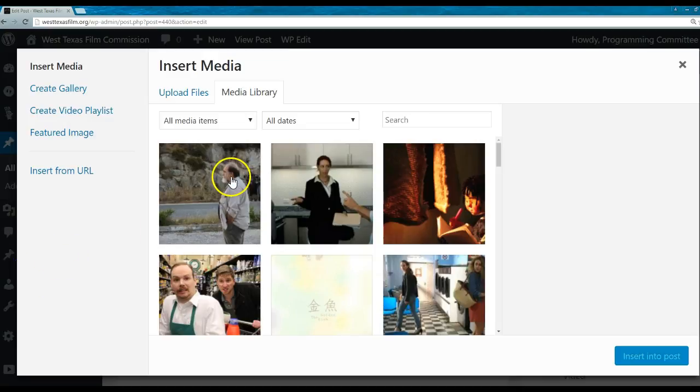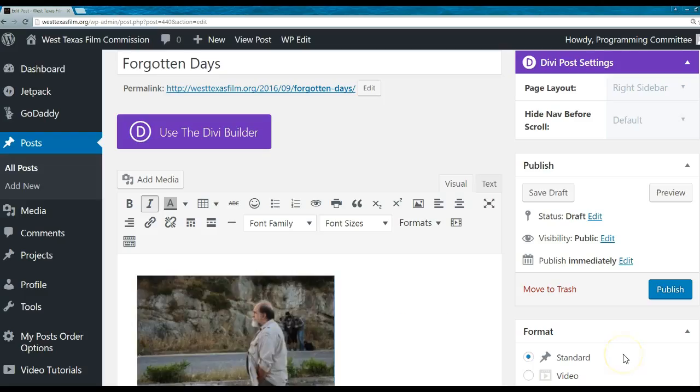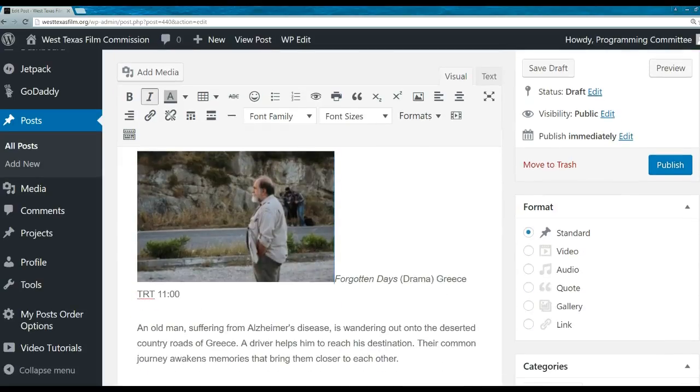So anyway, I've uploaded this picture and I'm going to insert it into my post. I want to click this blue box that you couldn't see before because my head was in the way, and insert into post. So click on the picture, insert into post. So he's up there. That's fine. That's what's going to show in the blog.